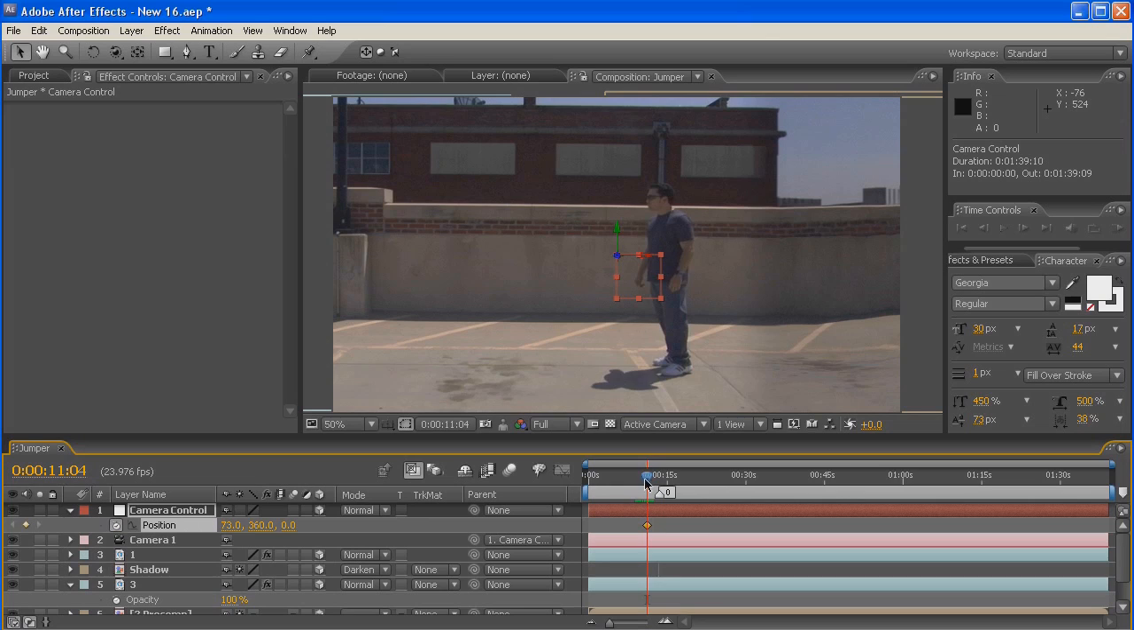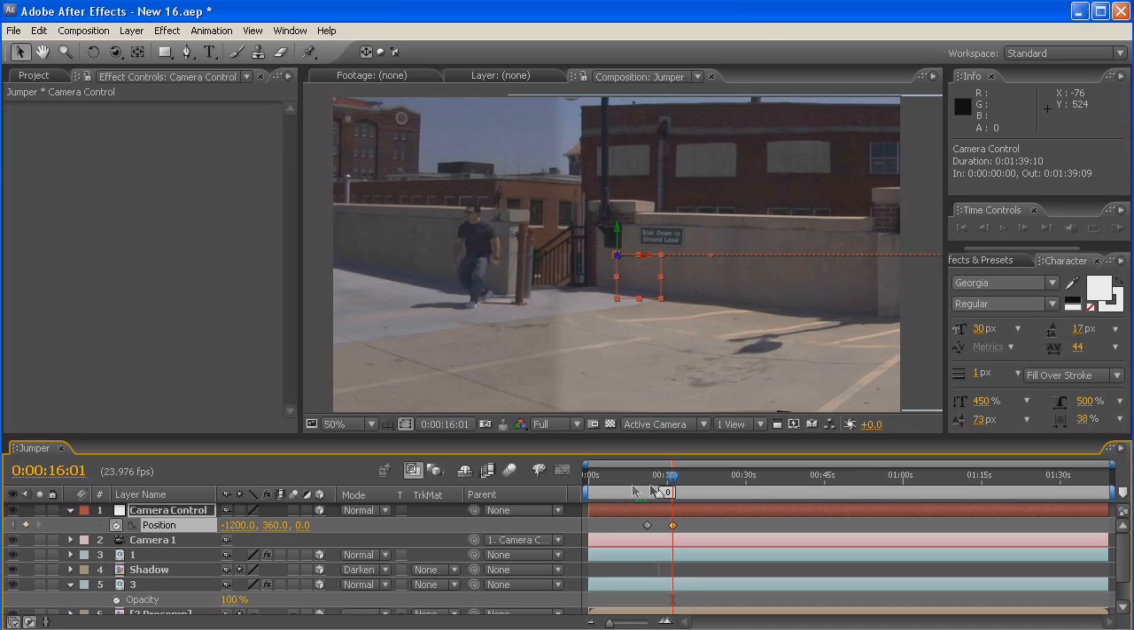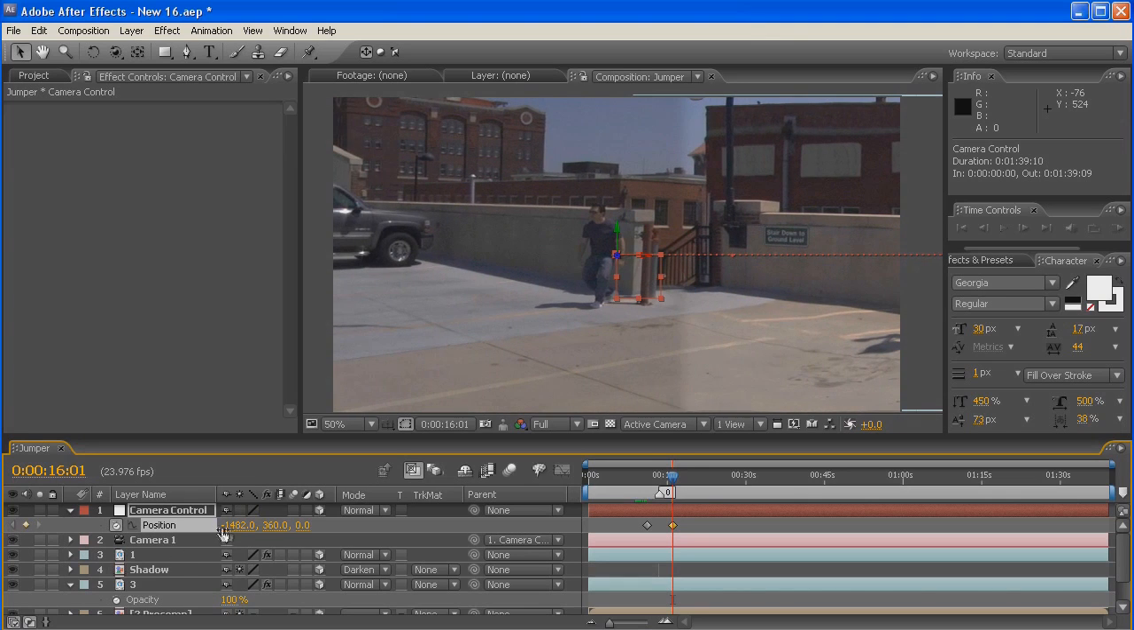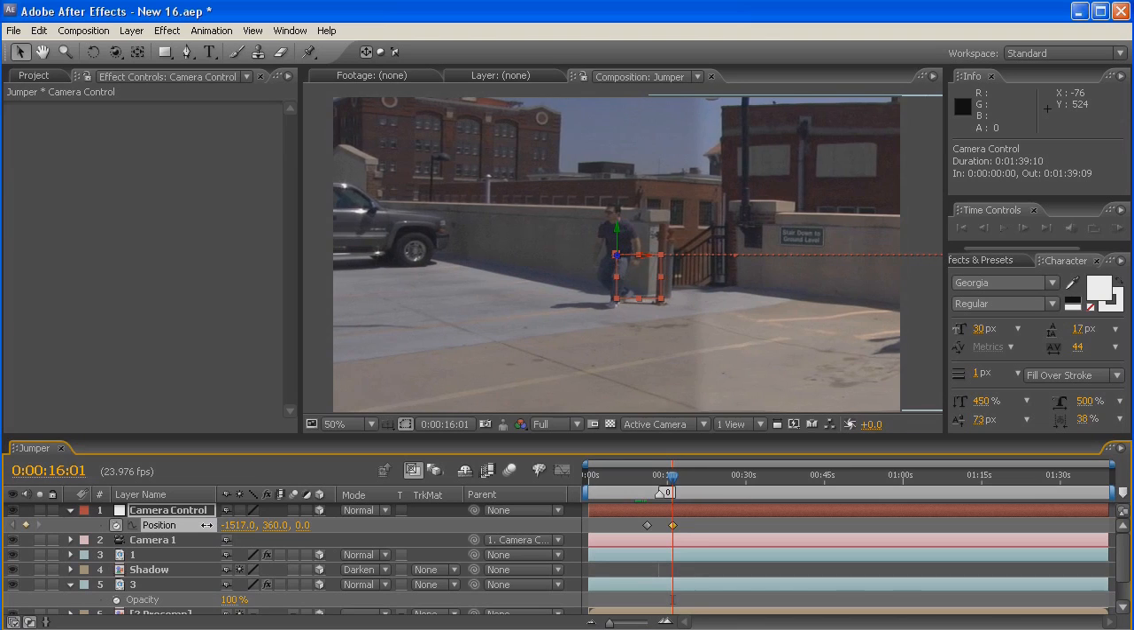Let's move through the timeline and over as well to where our actor has landed and is beginning to stand up. Let's make sure that he has already landed and is standing up for our final keyframe. Also, delete any other keyframes that you may have from repositioning your view.